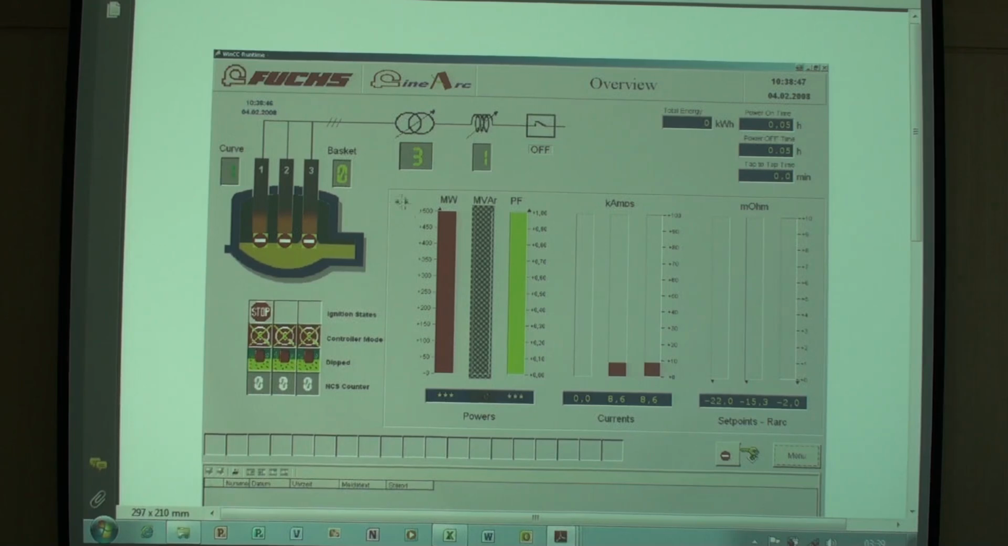So this is the process function. Here you have the megawatts, MVAR, and power factor. But it is possible to configure this. You can change it in the menu. The amps, and here this is the selected, let's say, regulator parameter, which can be the arc resistance, the impedance, whatever.